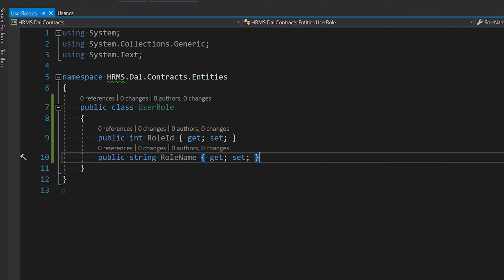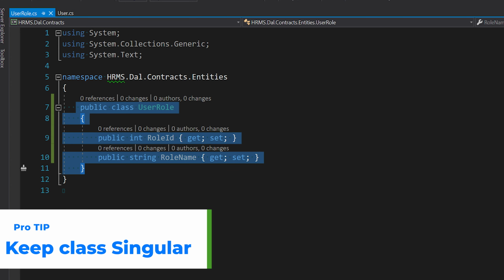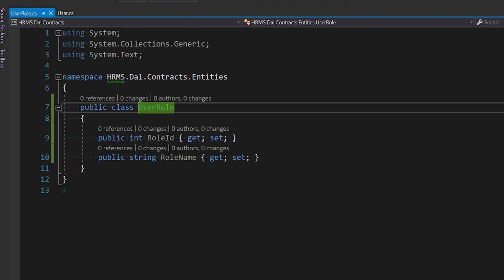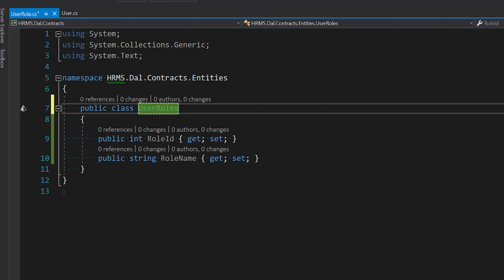Alright, before we move forward, a few conventions that we should generally follow. First thing is, whatever the class or object represents, it's a singular object. So we should not have any pluralized names over here. It should always be user role and not user roles. So it should not be something like this, but rather just user role.